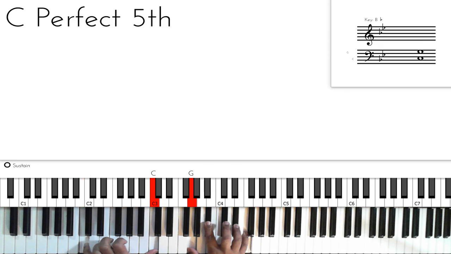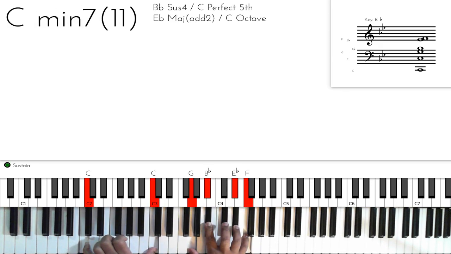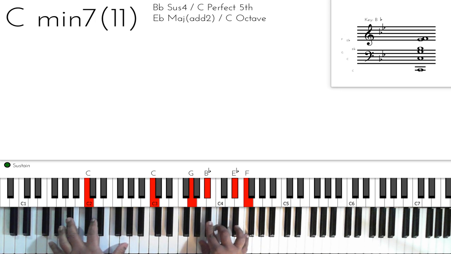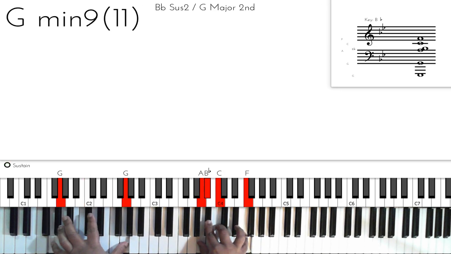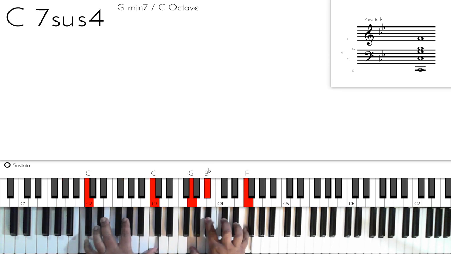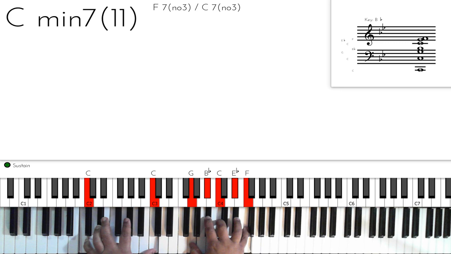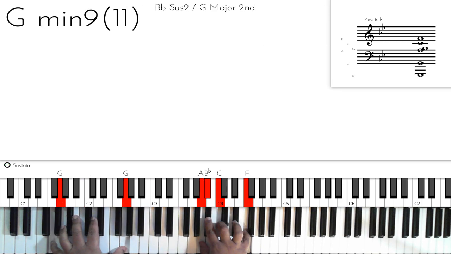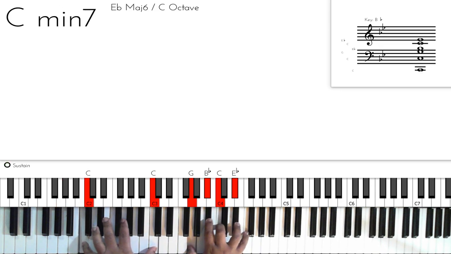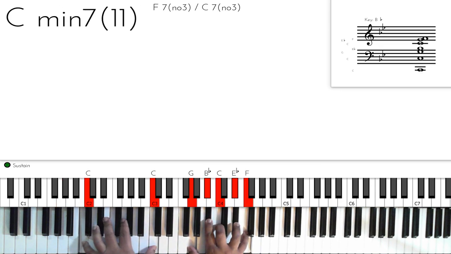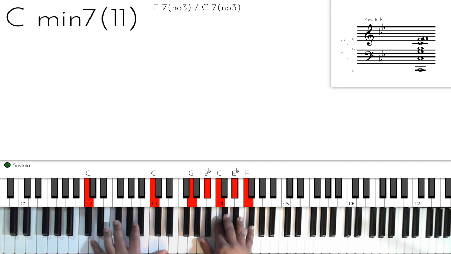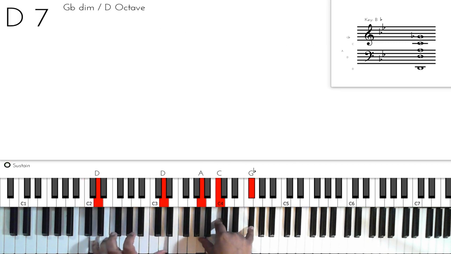So this is on the word tonight. And then on start our love again, you're going to go back to G minor 9. Okay, all right. Tonight, start our love again. Now go back to the C minor 7 again, add the 11 if you want. Now you're going to go to a D7.